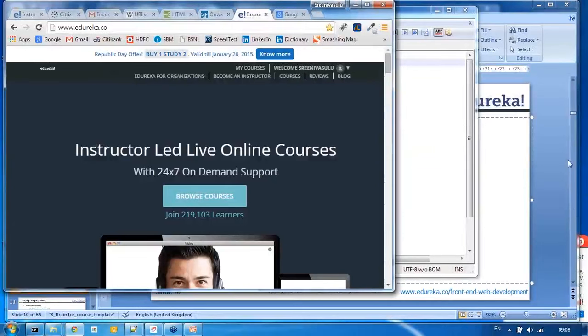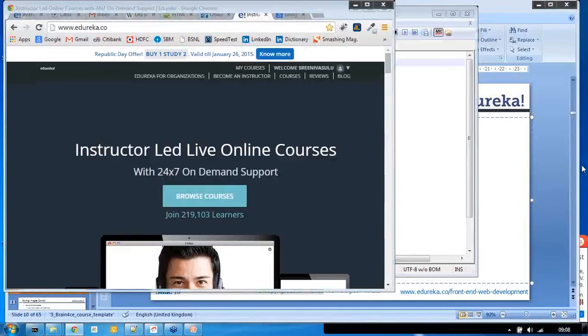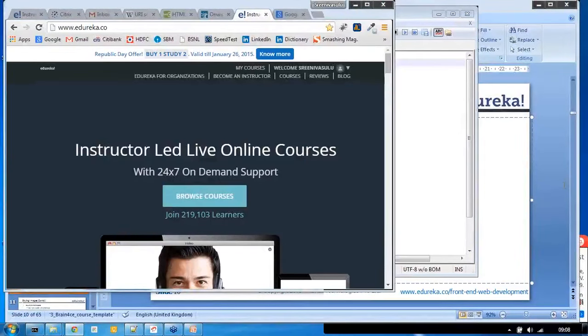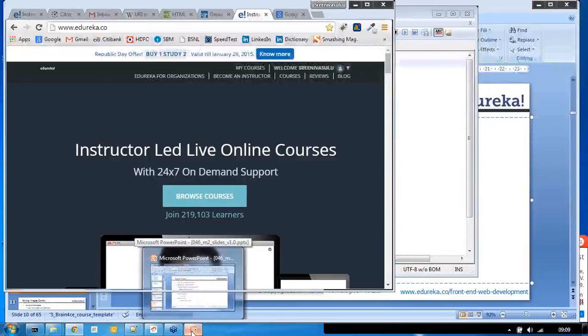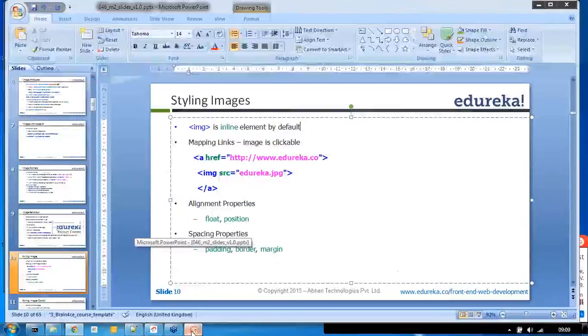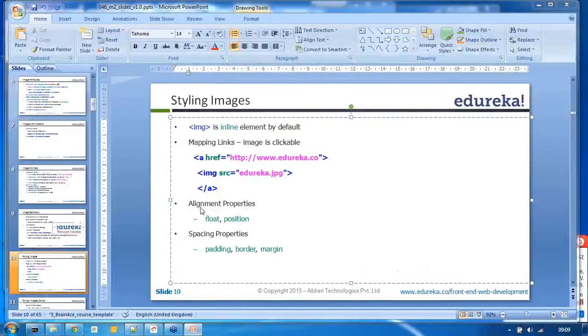Is that clear? How to make an image clickable? You can answer in the chat window. Is that clear how to make it clickable? Okay, Amna has responded. Yeah, Karthik also responded. Okay, I'll move on. I think it's clear to you now. So that is a very simple way to make an image clickable. And there are other properties. Yeah, it's almost 9:09. Would you like to take a small 5-minute break? Since it is a long 3-hour session, you will be exhausted.